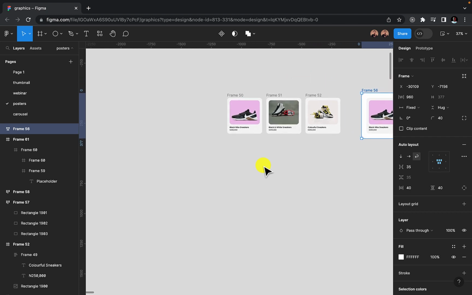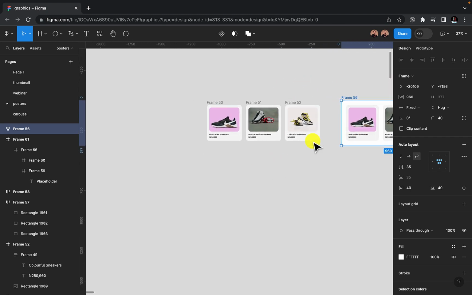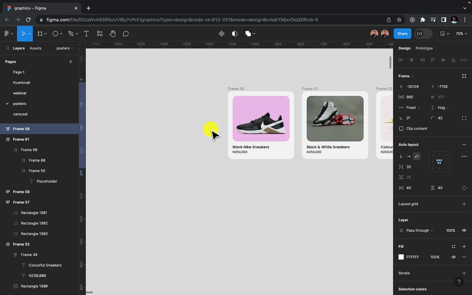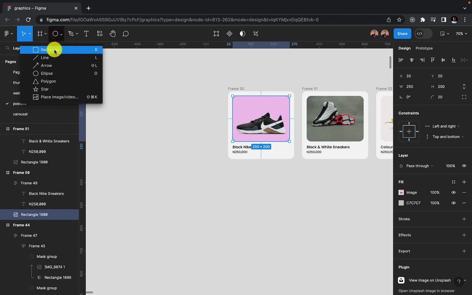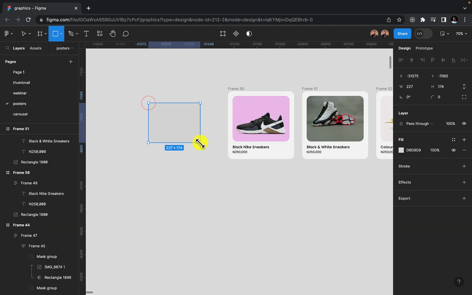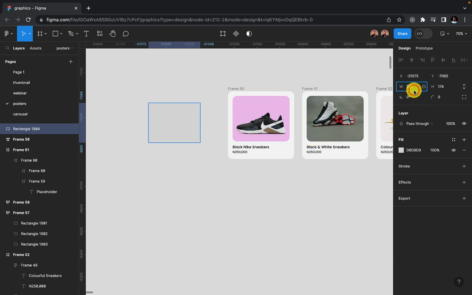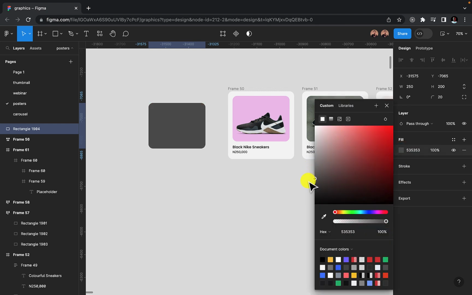So let's get started. We're going to redesign this. The first thing you want to do is to redesign your card. So I'm going to redo this. The first thing I did here was to design a card that is 250 by 200. So I'm going to pick up a rectangular box and make this 250 by 200 with a border radius of 20. Let's give that a little bit of grayish color so that we can see. All right, that's cool.